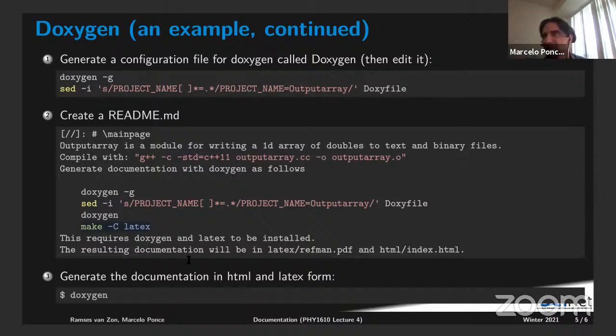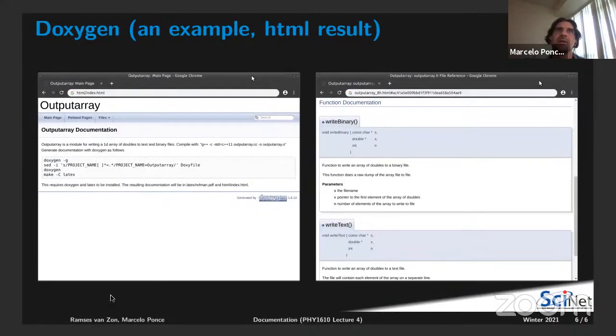You can also generate the HTML. You can even use Pandoc. It's a very popular one, and Rancis is very fond of it. There's not much you have to do other than installing Doxygen and latex. And of course, these are already installed for you on the cluster, so you don't need to worry about that. So just for finishing this, let me show you how it looks.